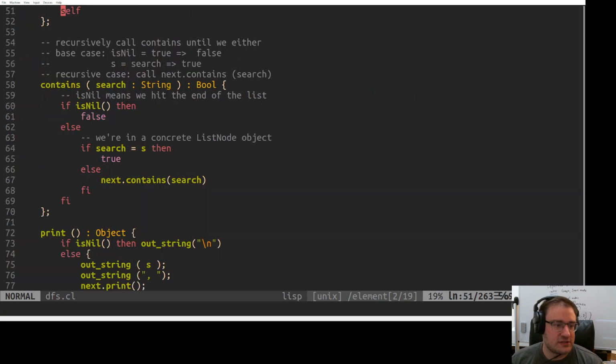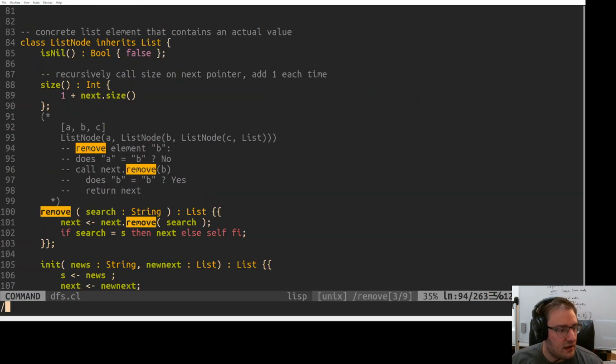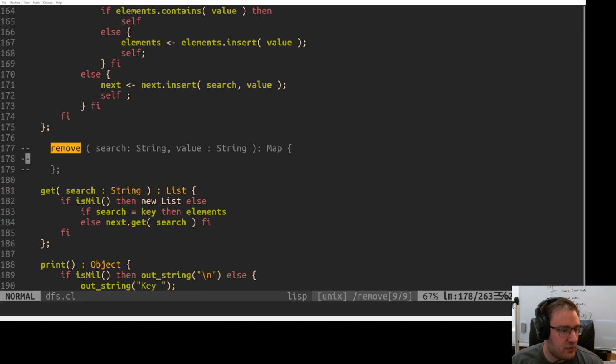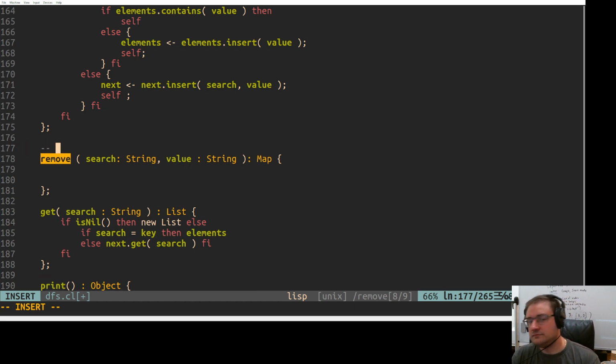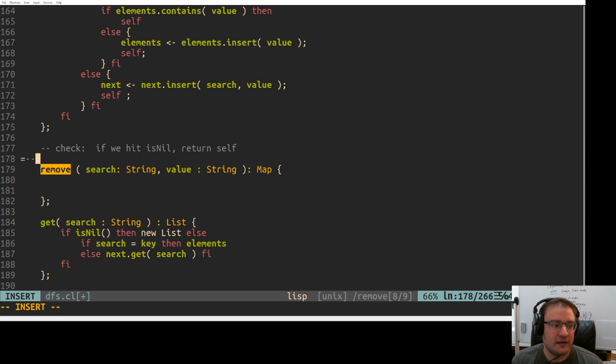For good measure, let's also do this remove method wherever I put it. Okay, so I commented it out here. What is that going to look like? Conceptually, again, I want to check if we hit is nil. So if we're at the end of the map, that means we're done. We never found what we needed to remove. So just return self and don't do anything.